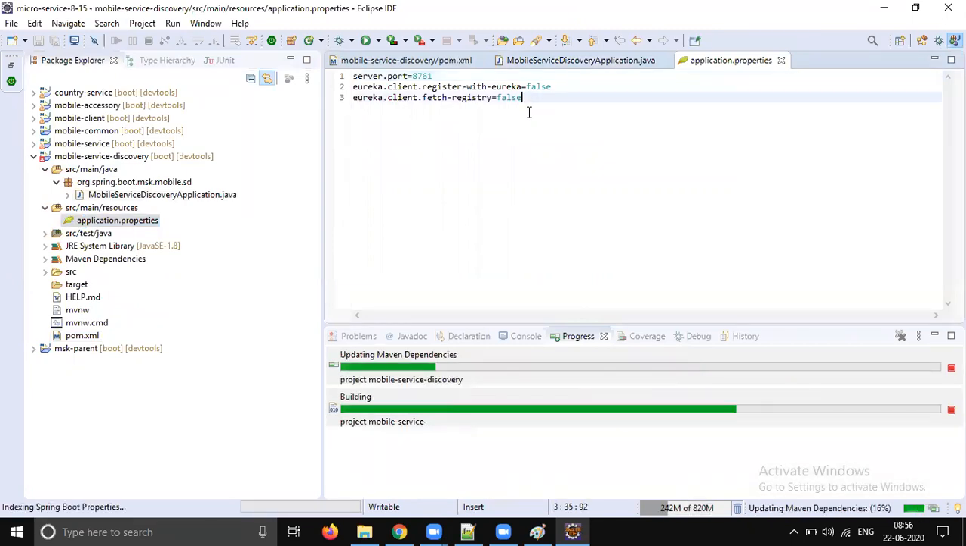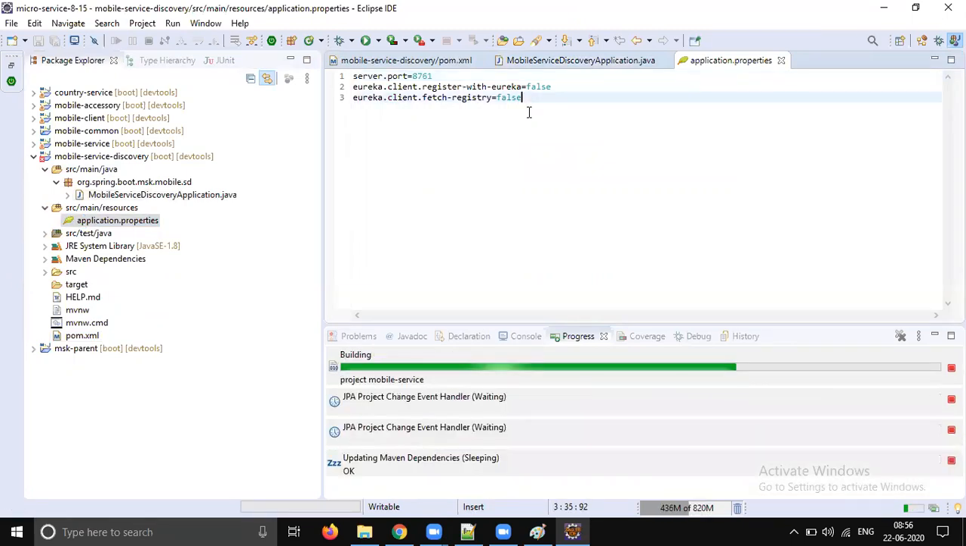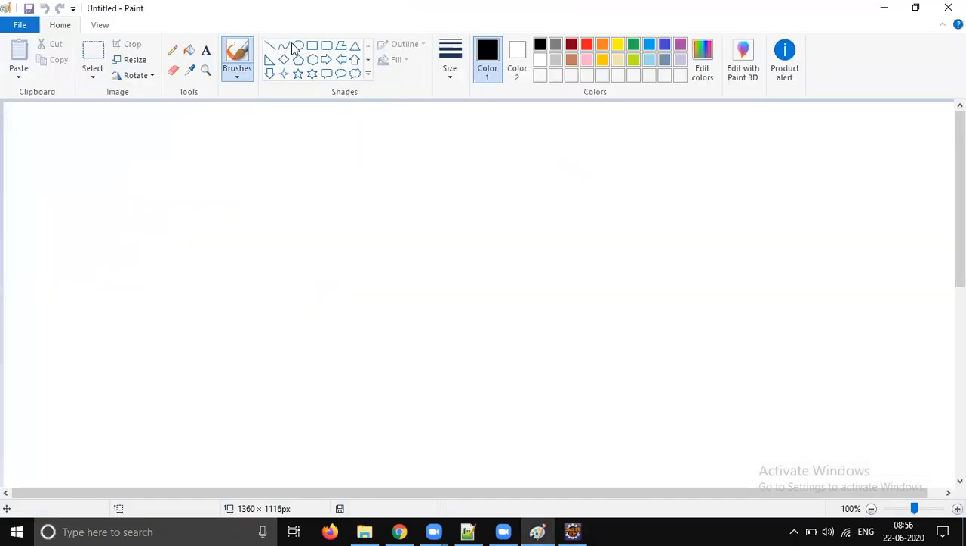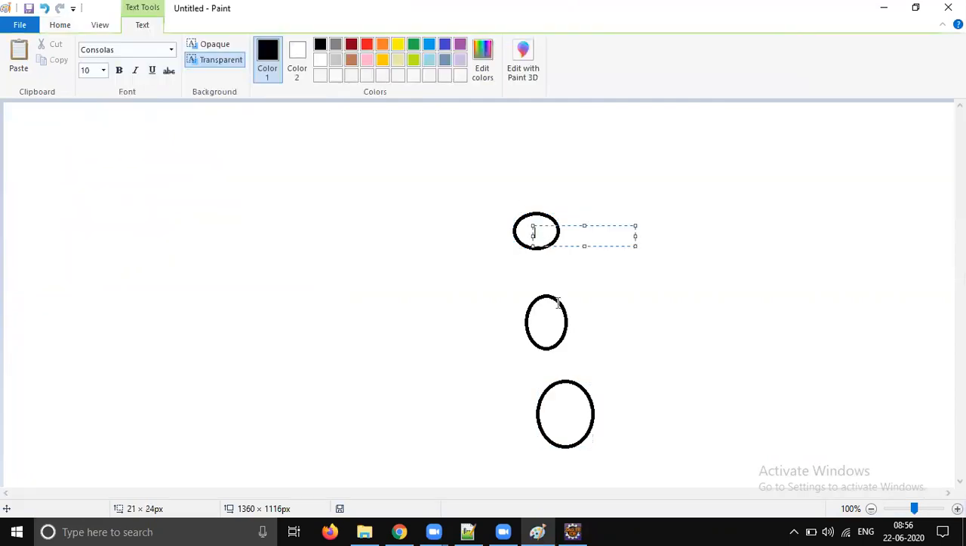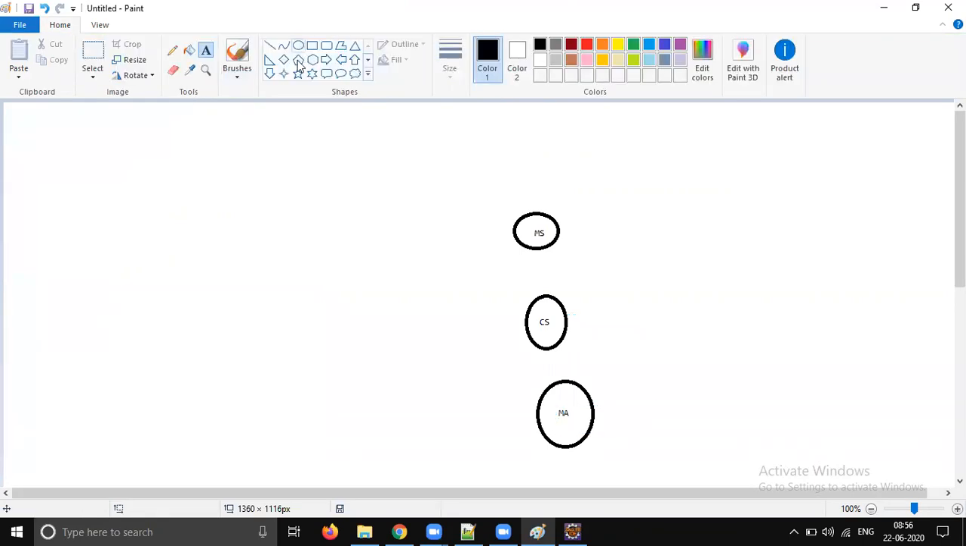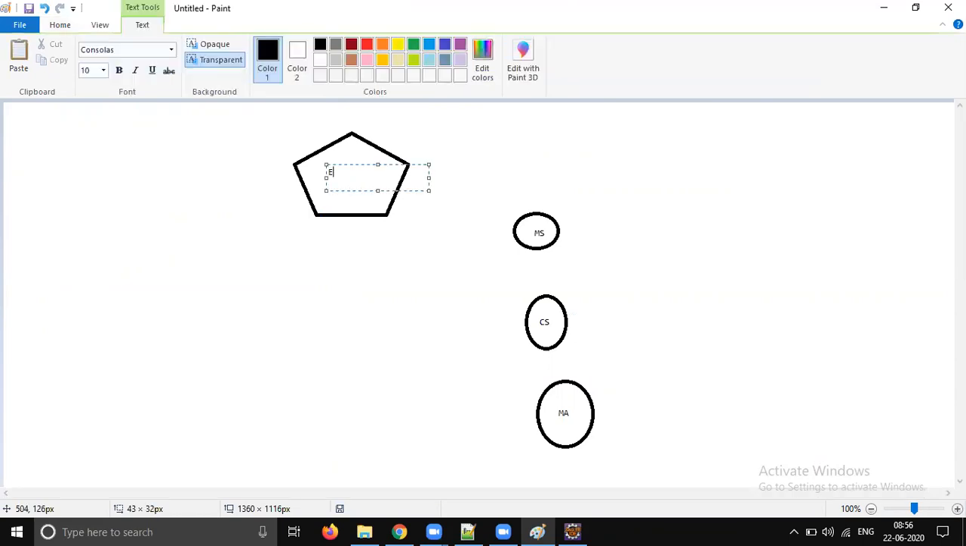We need to stop the self registration. So what will happen? Right like this: service 1, service 2, service 3. Service 1 is our mobile service, MS, service 2 is a country service, CS, and service 3 is our mobile accessory service, MA. All these three are going to be registered. This is our Eureka server, a dedicated instance.